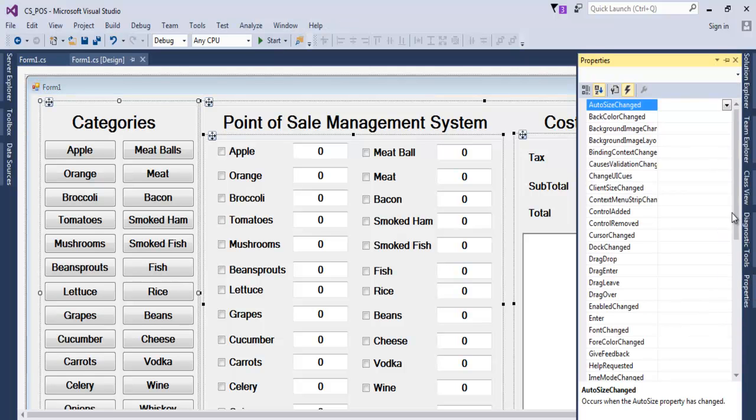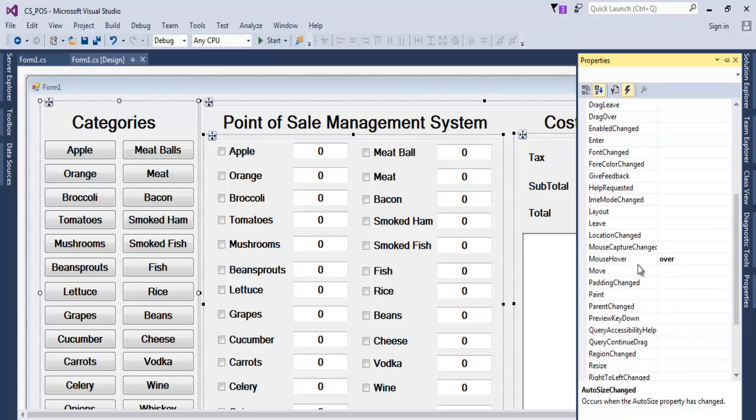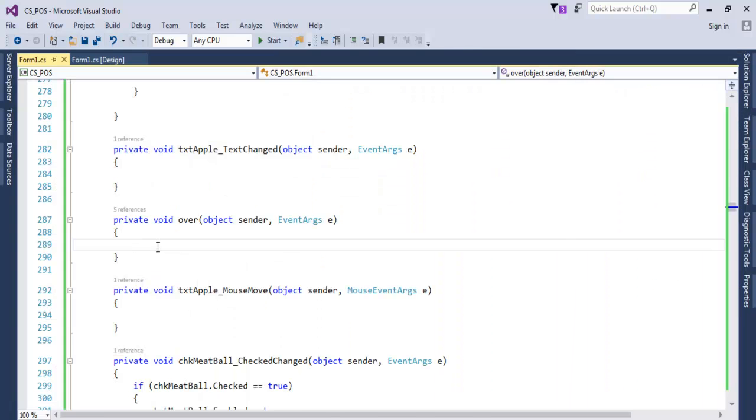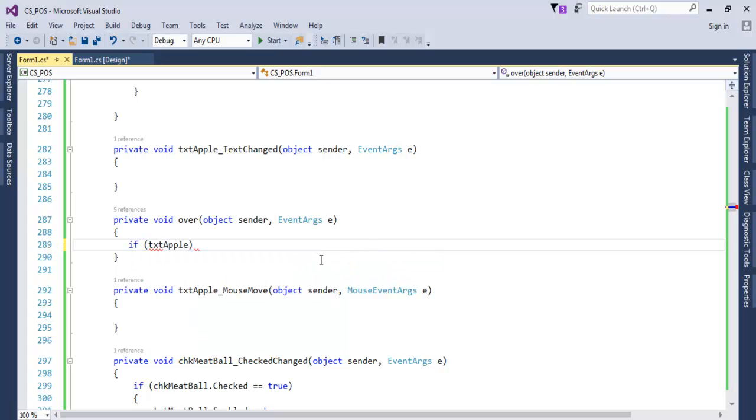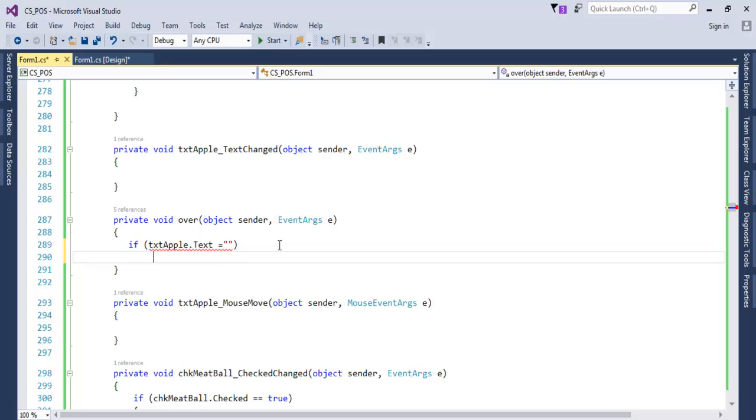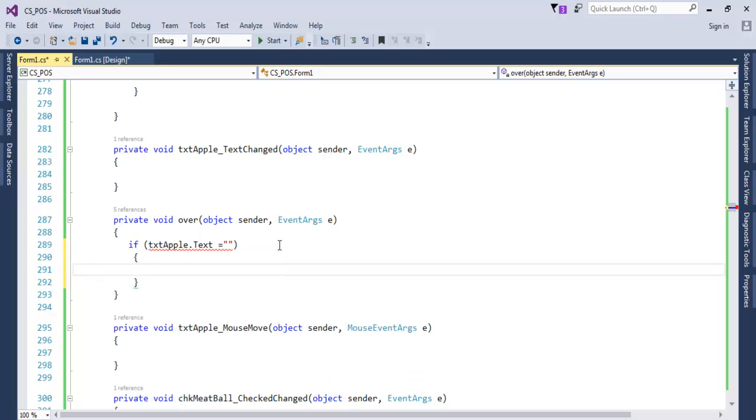Come in here. So the event will be mouse move or mouse over. That's it. So mouse over. Let's double click on that. There, right in here, I will then enter the following lines of code. So if txt apple dot text equals nothing, then I would like it to default itself back.